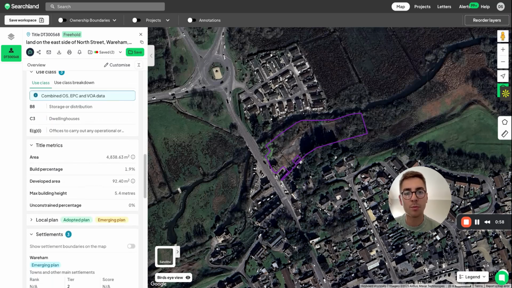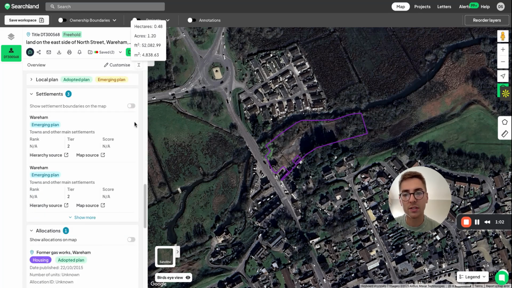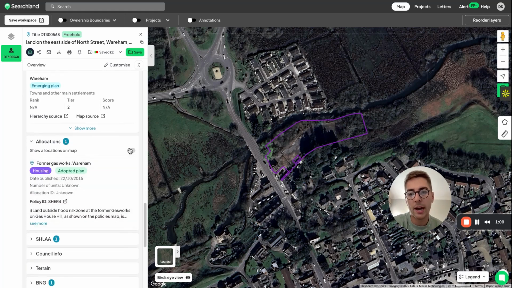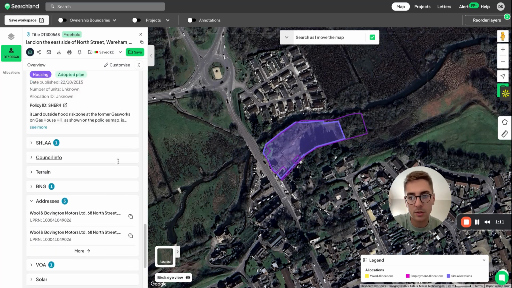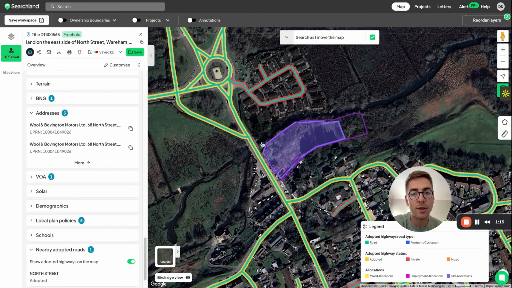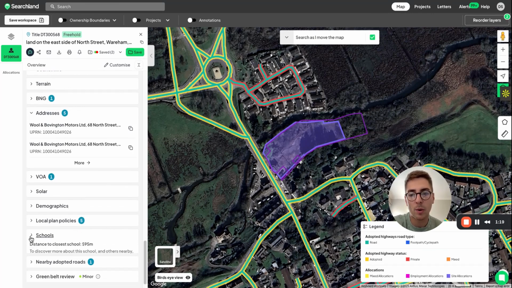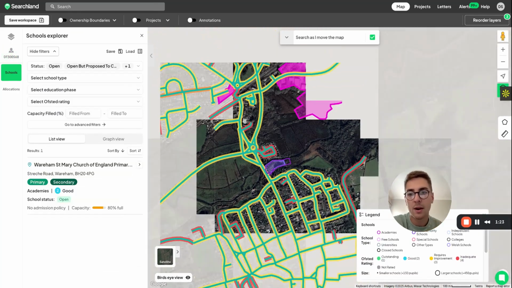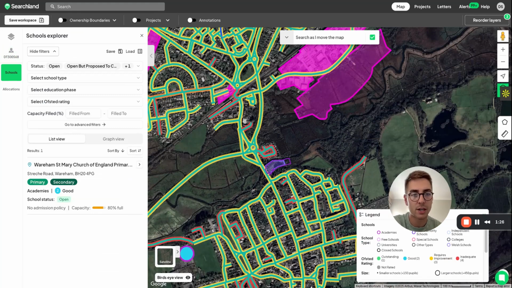We can also understand what the title's being used for. It's a bit of a mix at the moment. Size of the site, even where the settlement boundaries sit. So this is quite a nice one. It's just on the edge of a settlement boundary. I can also see it's been allocated for residential housing, even down to things like, is the road next to it adopted or not, or is it controlled privately? Or even down to things like where's the closest school, how that school's been rated from Ofsted, what the capacity is like. So in 30 seconds, you can find out an awful lot about it.